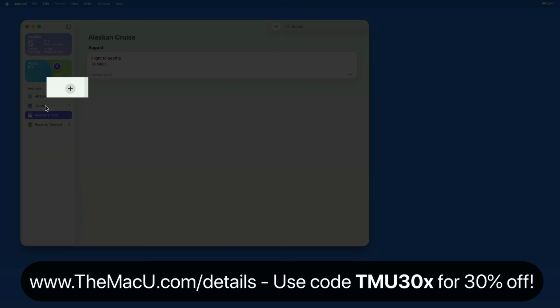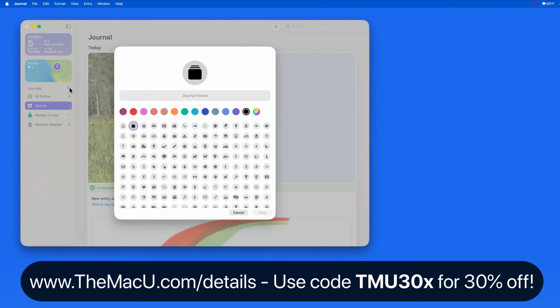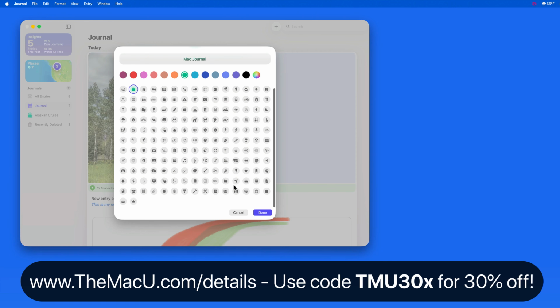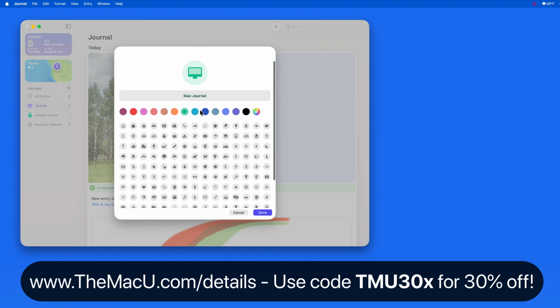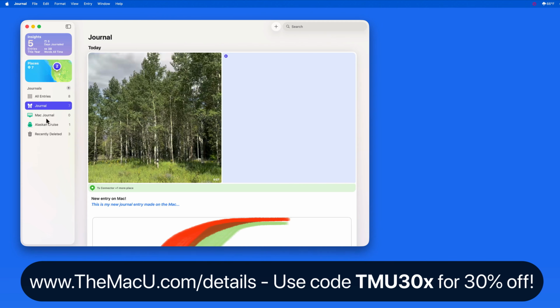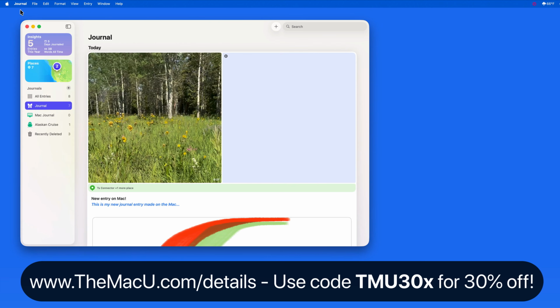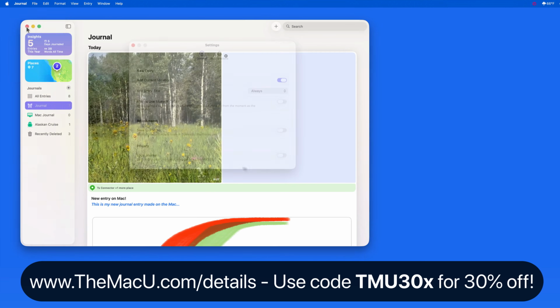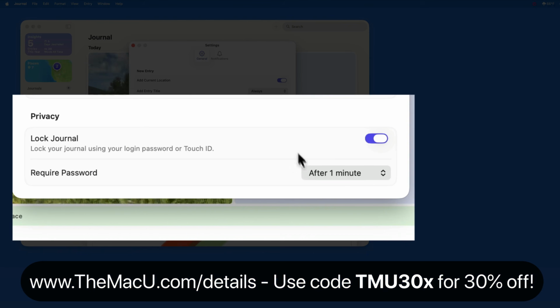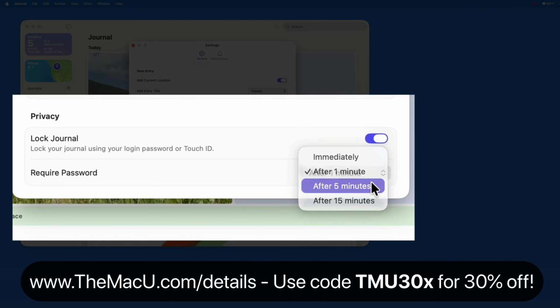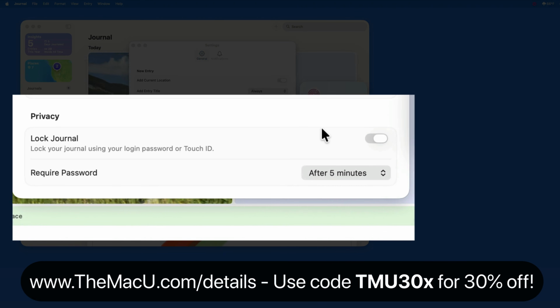We can create a new journal here on the Mac with a click on the Add button here. Then give it a name and assign both a color and icon to the journal. In Journal Settings, we can lock the Journal app, which will then require Touch ID or our user password in order to open it.